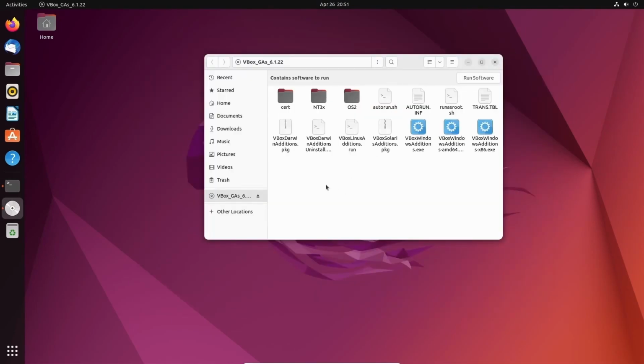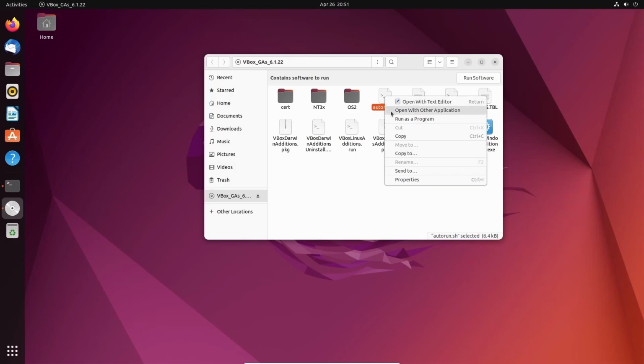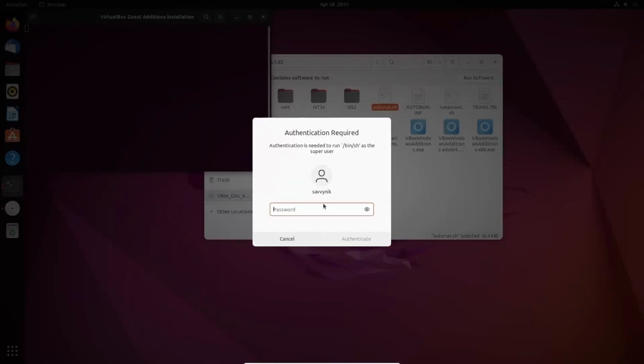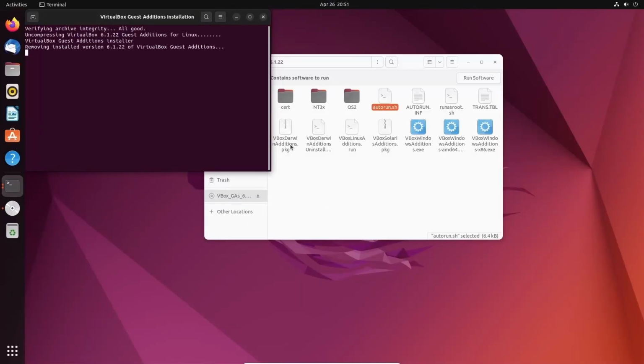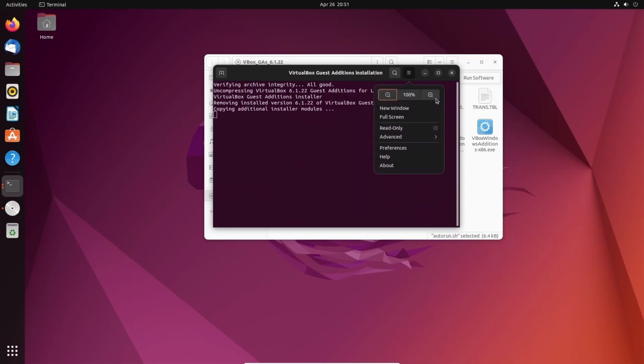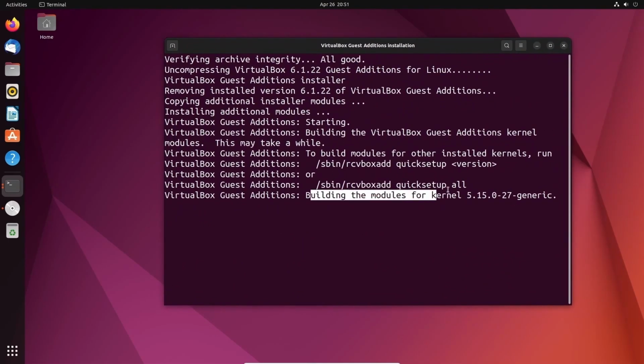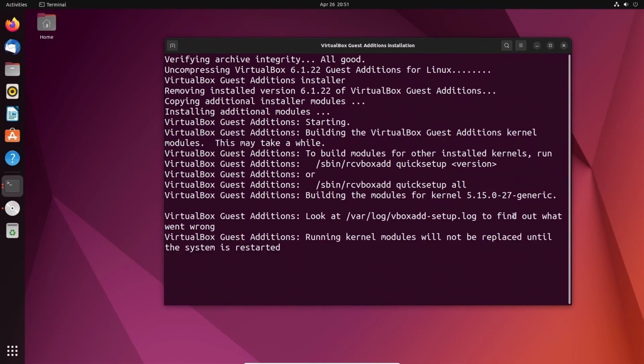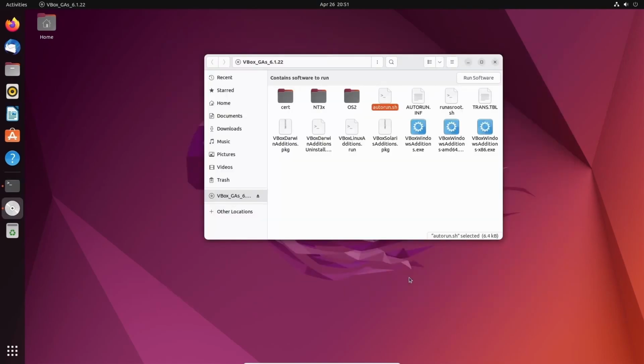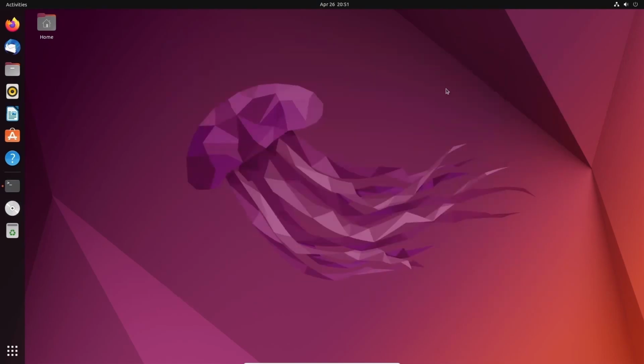And after that's done, go back to your CD that's mounted, right click on autorun, run that as a program, type your password in, and let's see if this time we're successful. Looks like it's finally building those modules for the kernel, which is a very good sign. And this is great because it says running kernel modules will not be replaced until the system is restarted. Press Return to close this window. There you go. You've now successfully installed the Guest Editions CD and tools. Congratulations, you have everything set up.